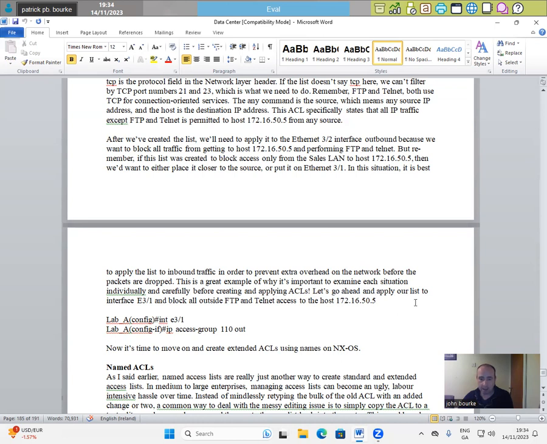Let's go ahead and apply our list to interface E3.1 and block all outside FTP and Telnet access to 172.16.50.5. lab a config int e3/1, lab a config IP access group 110 out. Now it's time to move on and create extended ACLs using names on NX-OS.